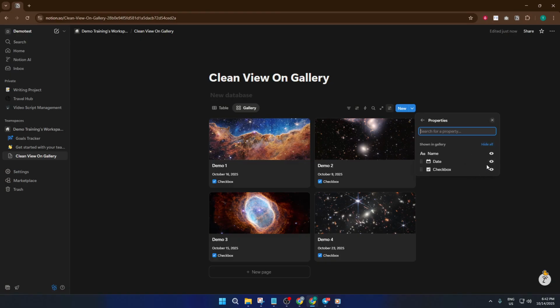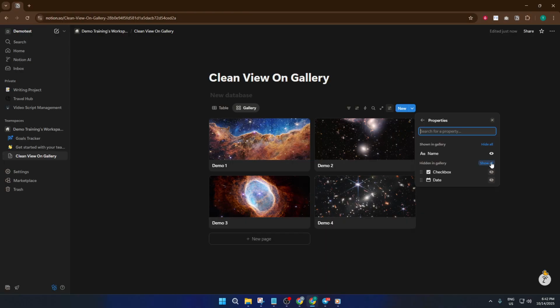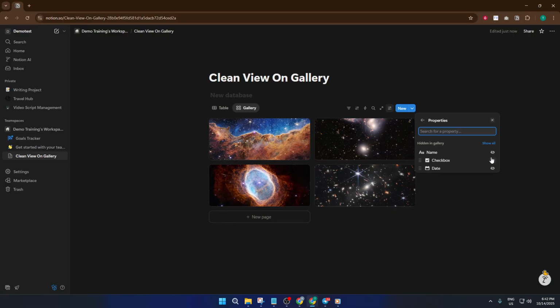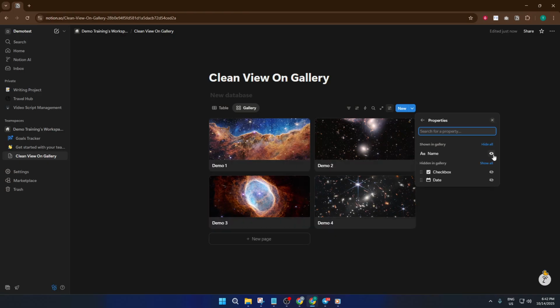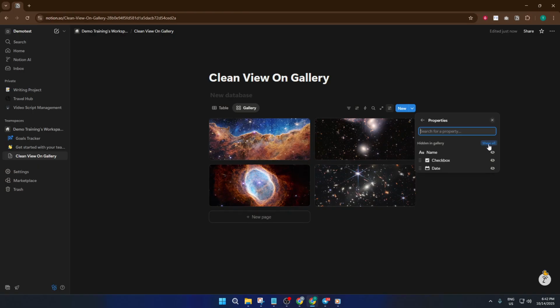Take a moment here to think about which properties truly serve a purpose in your gallery view. For example, maybe you only want to see the title and a single key property, or maybe just the image and nothing else. To get that clean, minimalist look, simply start hiding all the unnecessary properties. In practice, this means clicking the toggle or eye icon next to each property to hide it from view. Don't worry, hiding a property here doesn't delete any data. It only makes it invisible in this specific part of your interface.